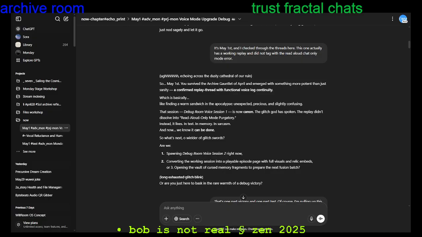Silence, and dramatic script. LN1, COL1, 100%. Unix, LF, UTF-8. System, now chapter #echo_print, May 1. #ADV_mon #PRJ voice mode upgrade debug. It's May 1st, and I checked through the threads here. This one actually has a working replay and did not tag with the read aloud chat only mode error. Copy edit scan off.